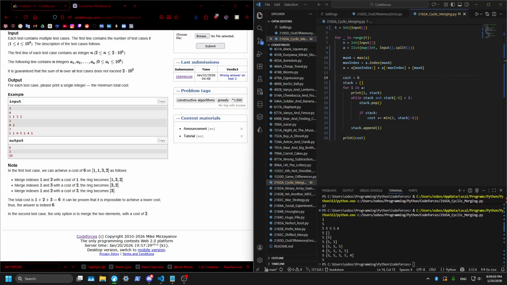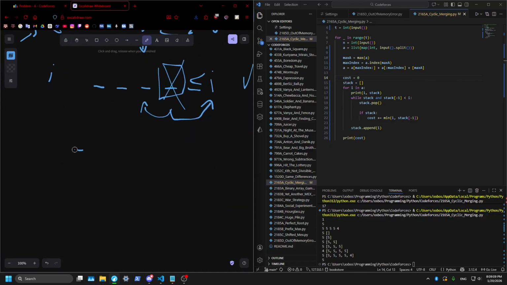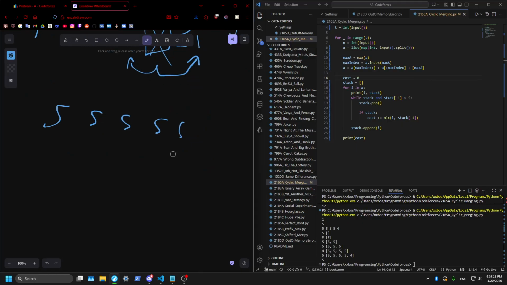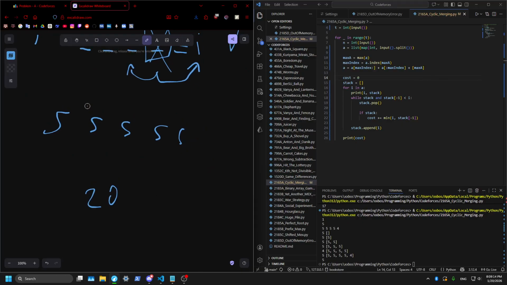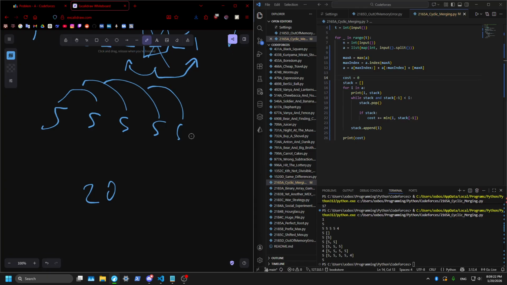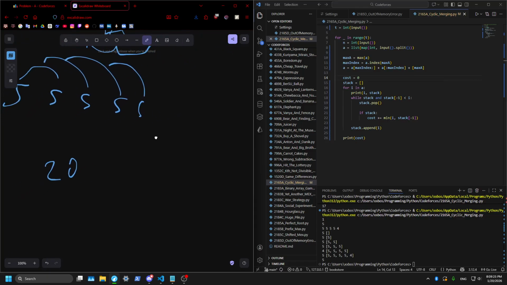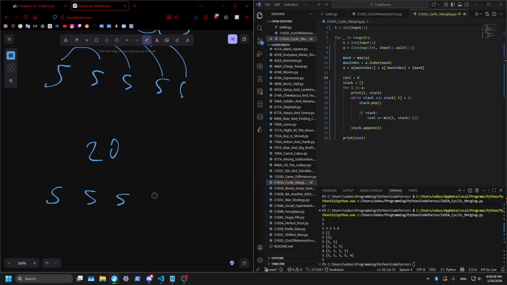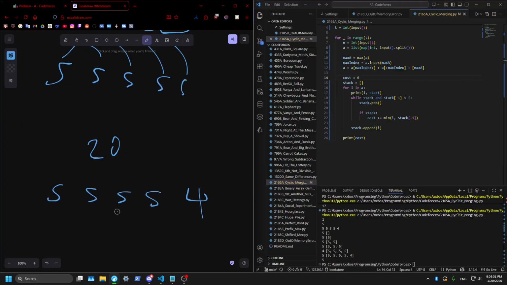2, 1 merge with 5. It's 5 5s. It should be, look, should be 20, right? 5, 10, 15, 20. It should be 5, 10, 15, 20 as well.